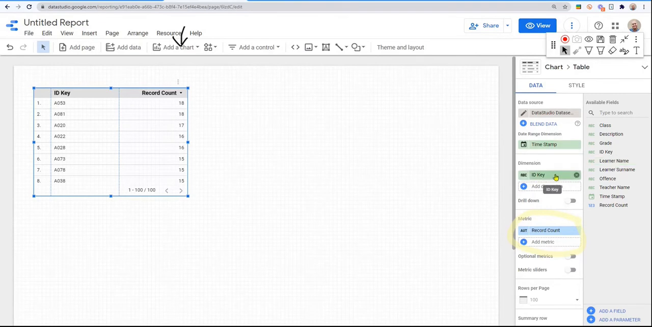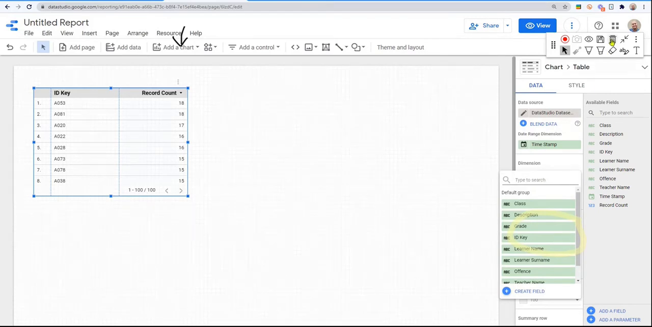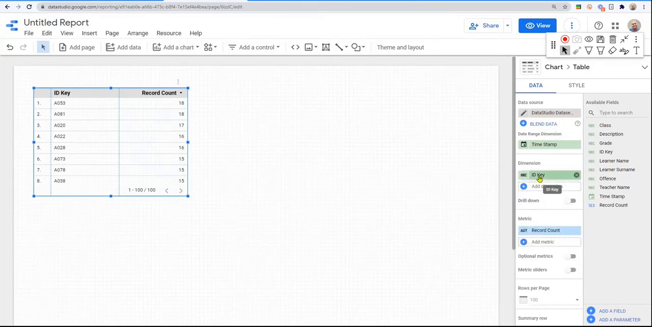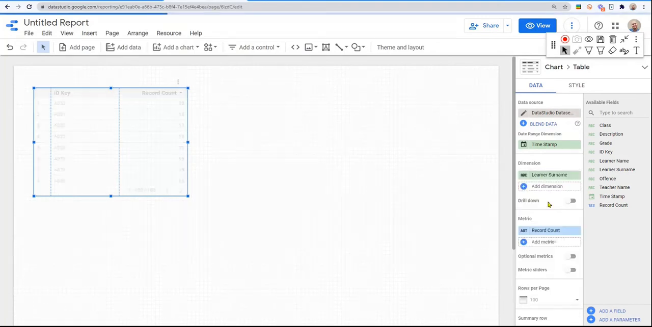We've got the ID key, and you can click on it, and it'll give you all the options. Let me just quickly remove everything here. So I have learner surname, learner name, and all those different things. Let's replace this with learner surname and learner name.